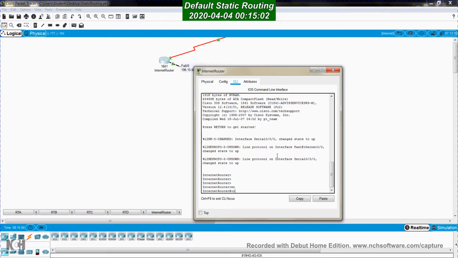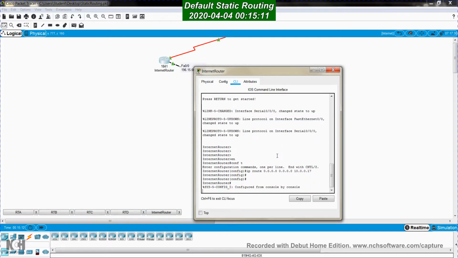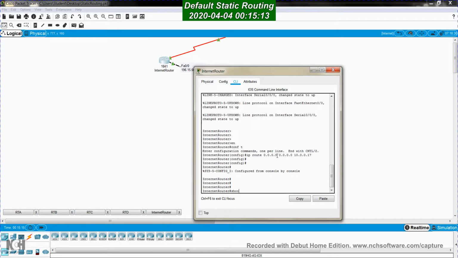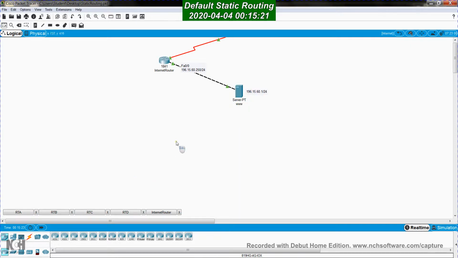So, okay, IP route 0.0.0.0 0.0.0.0 10.0.0.17. So everything now is there. So let's check the routing table. So IP route static. Okay, so we have now a single default route.